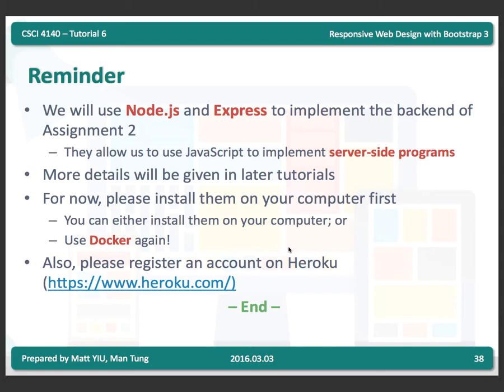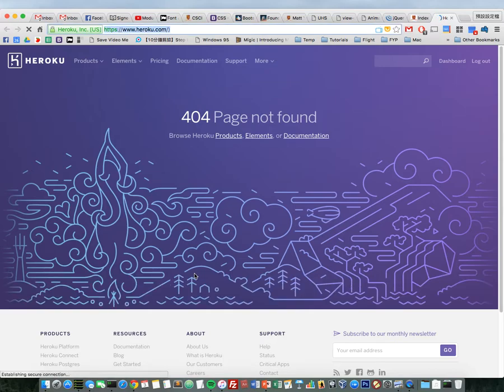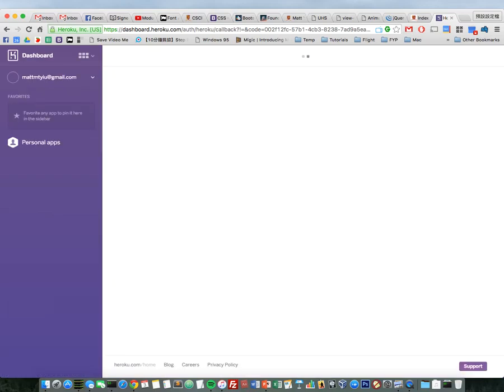And also, please register an account on Heroku. We will deploy our application on Heroku. So please register an account on Heroku and I will talk about how to deploy an app on this platform later.